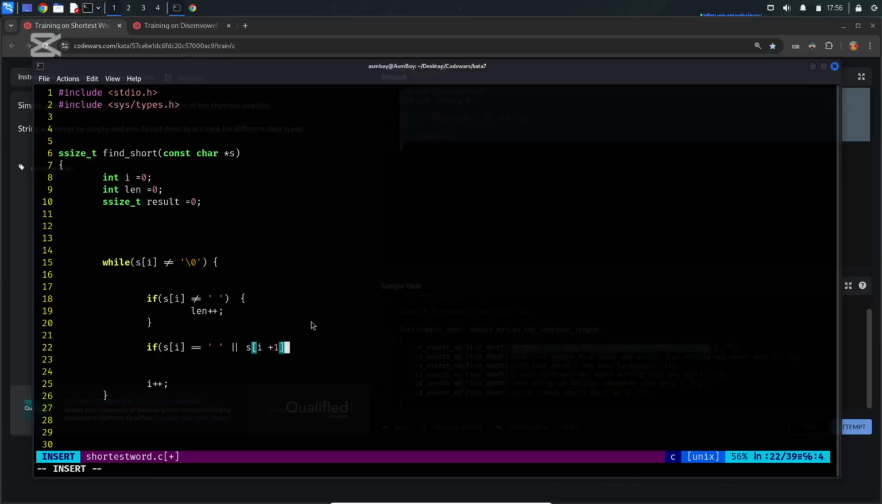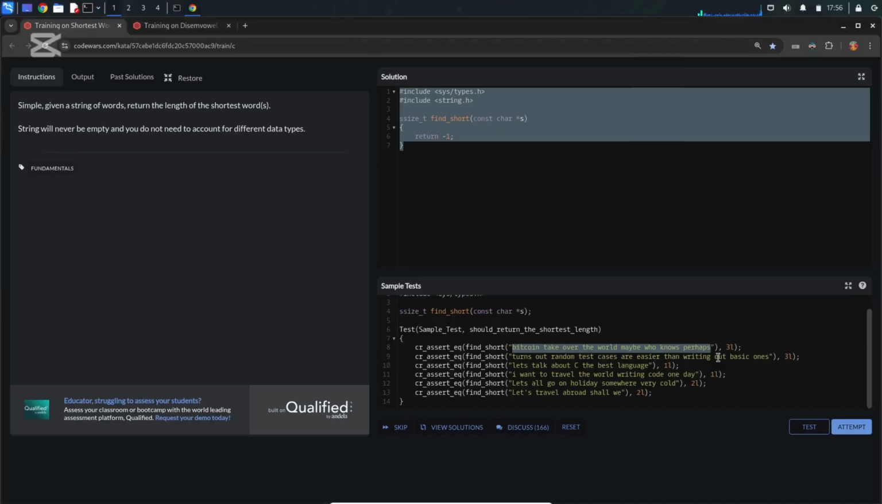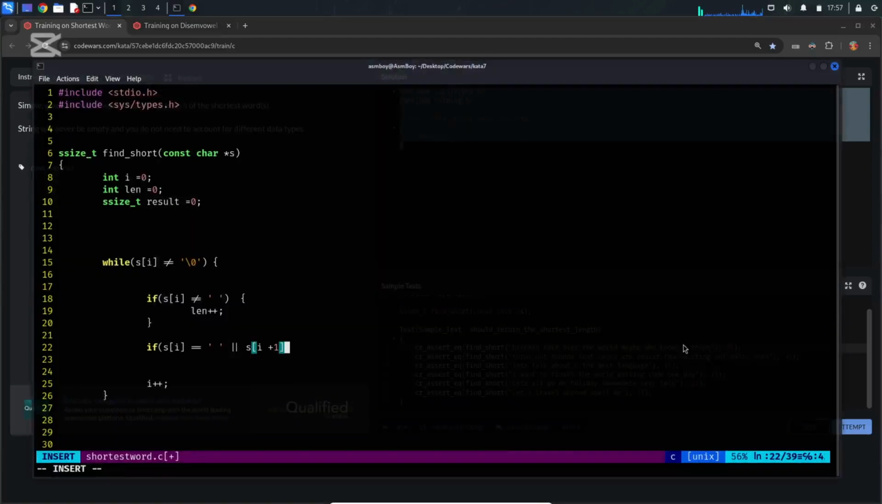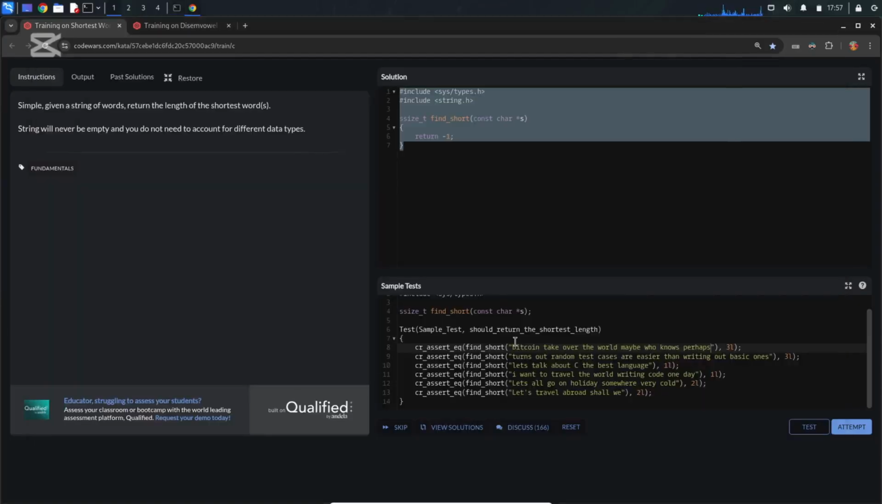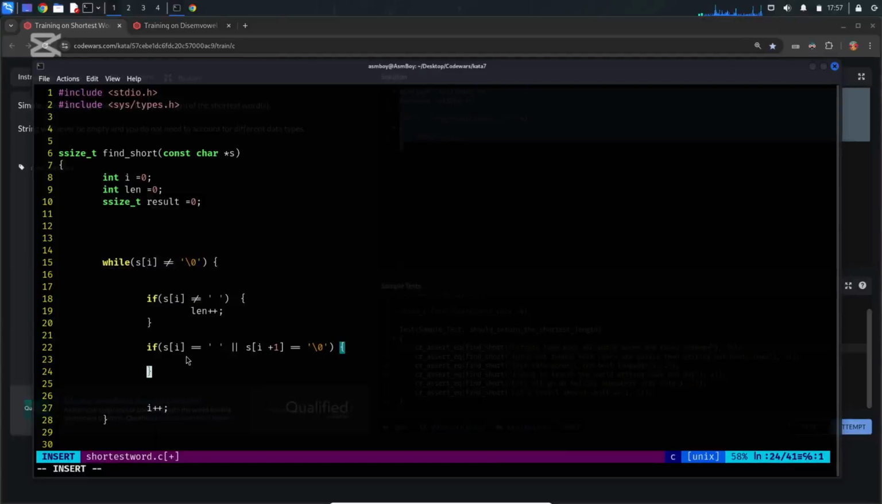So when we reach the end of that string, there is no space, so it will ignore that last word, and we don't want this. So we have to do another condition, which is if s of index i plus 1 equals the null terminator. Because we know in all strings in C we find the null terminator. And then we will do another if condition.